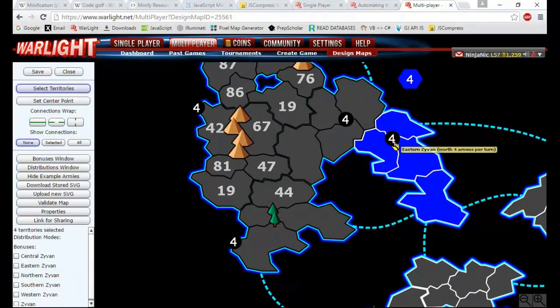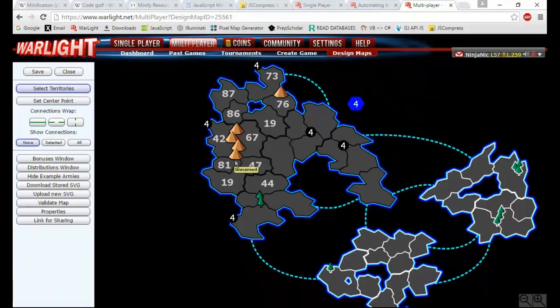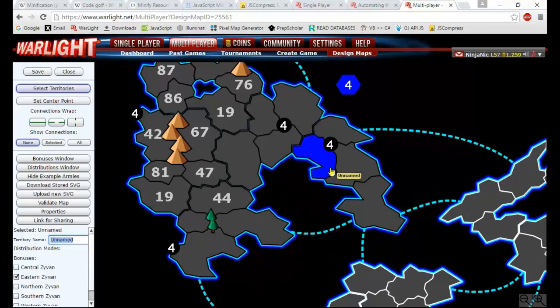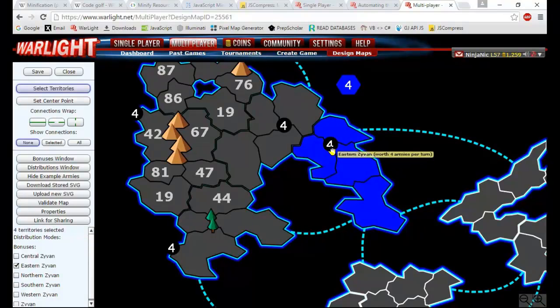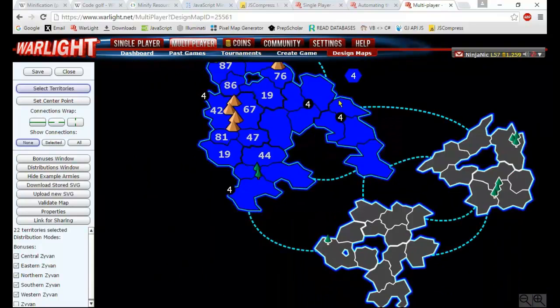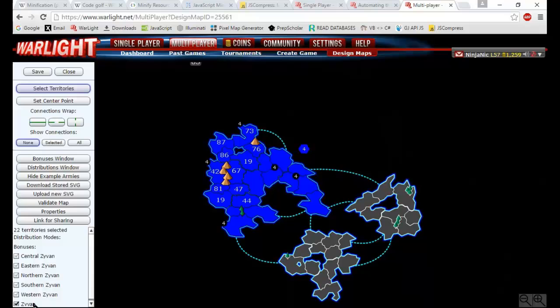You always want to do the lower tier bonuses before the super bonuses or mega bonuses, whatever you want to call them, because the borders of these will be the color of the first bonus you set them to, if that makes any sense. So now, after you've got all those, now you can select all the territories in your super bonus and set them to that.